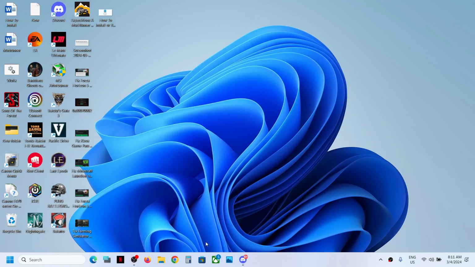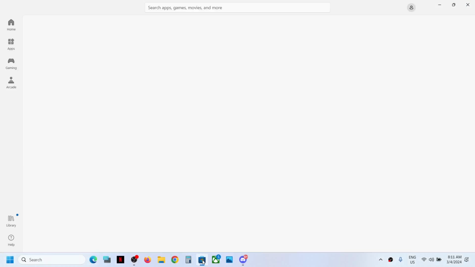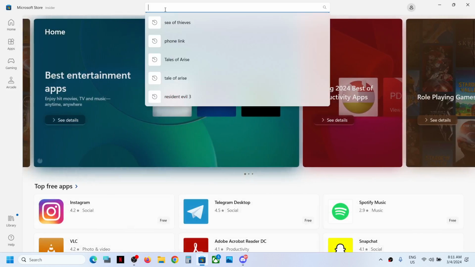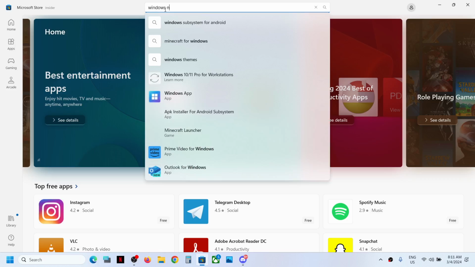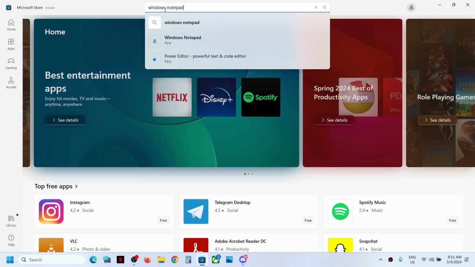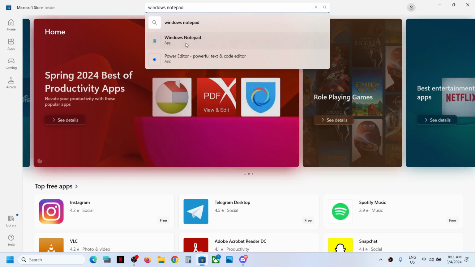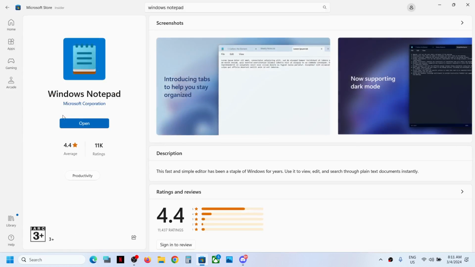To install Notepad on your computer, you can open Microsoft Store. Now, once you open Store, in the search box, you can type in Windows Notepad. And then click on Windows Notepad over here. And you will see Windows Notepad. You will see Get option or Install option over here. So click on Get or Install, and this is how you can install it from Microsoft Store.